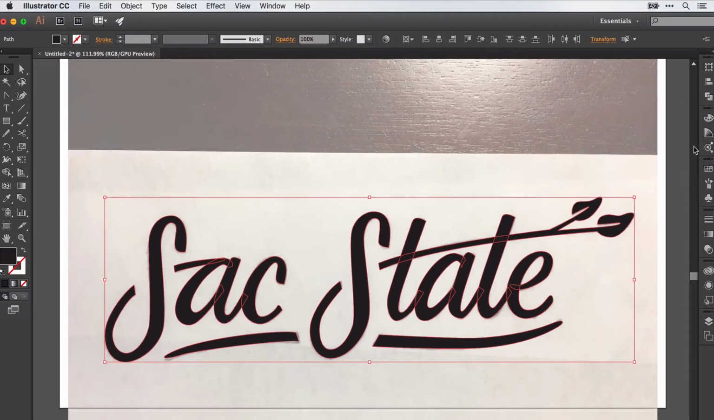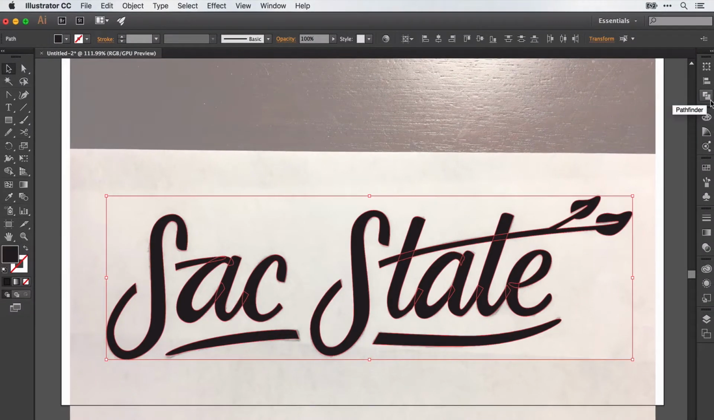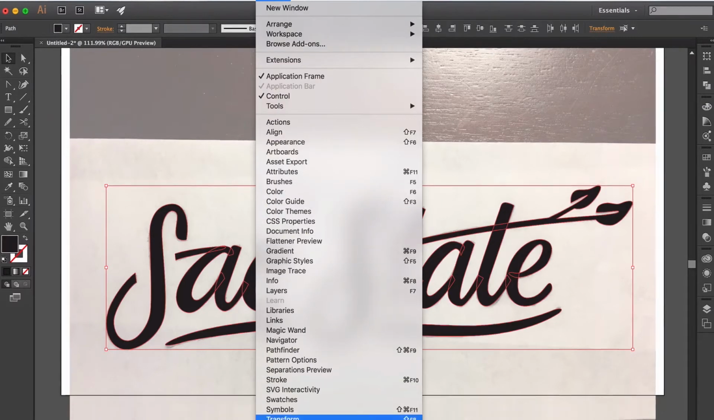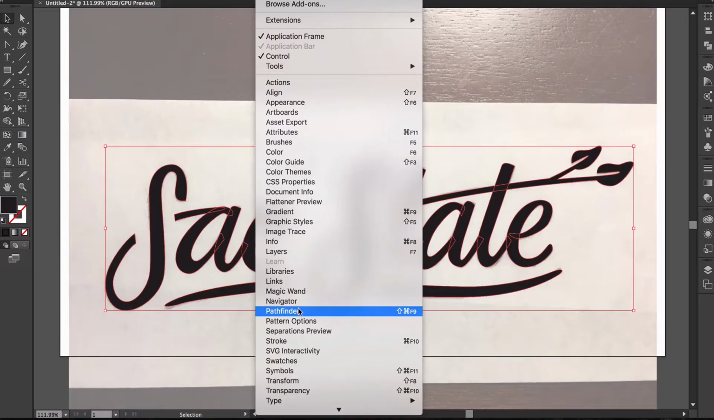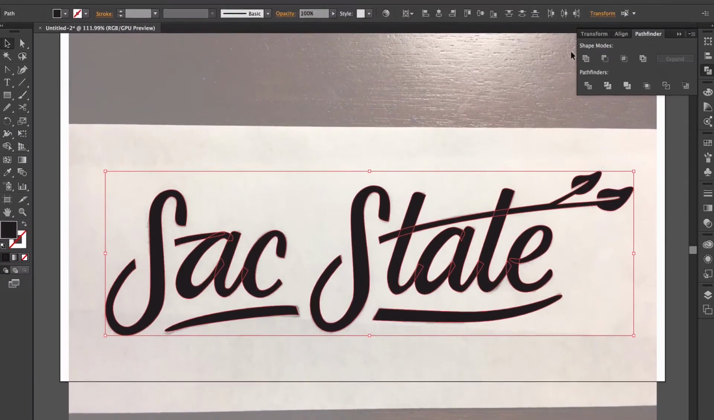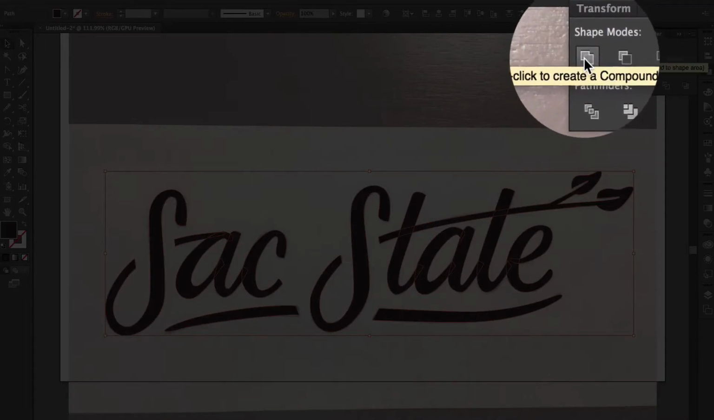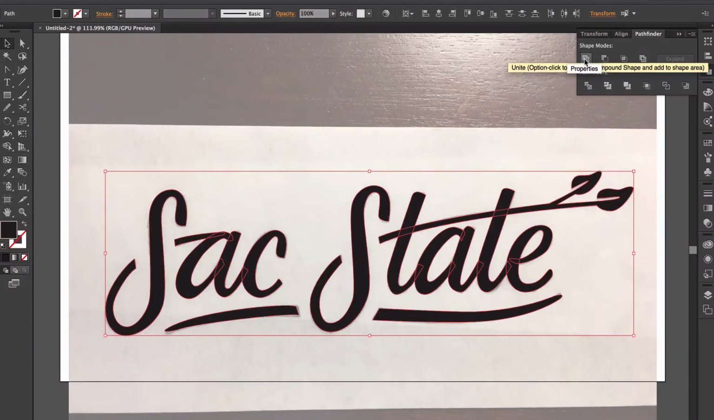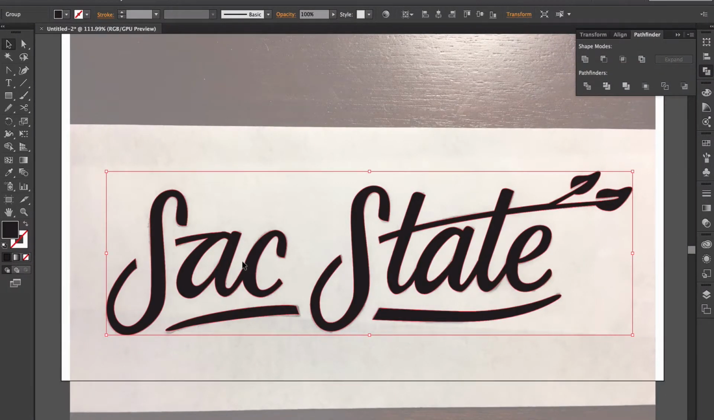Then go over to the Pathfinder panel. And if you don't find the Pathfinder panel, you can go to Window and you can scroll down to where it says Pathfinder and select it. And it should open up the panel, and go to Shape Modes and then select Unite. And it's going to turn all those different shapes into one solid shape.